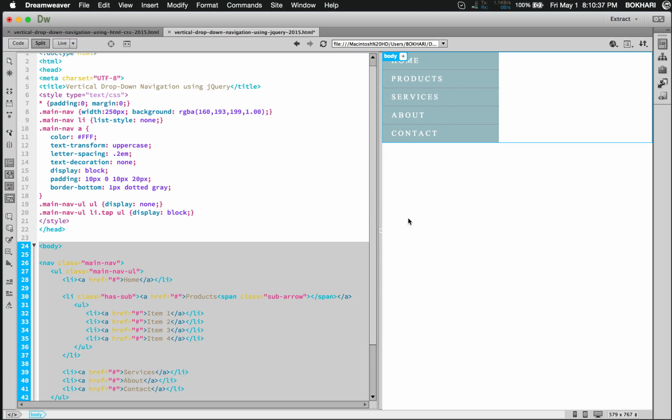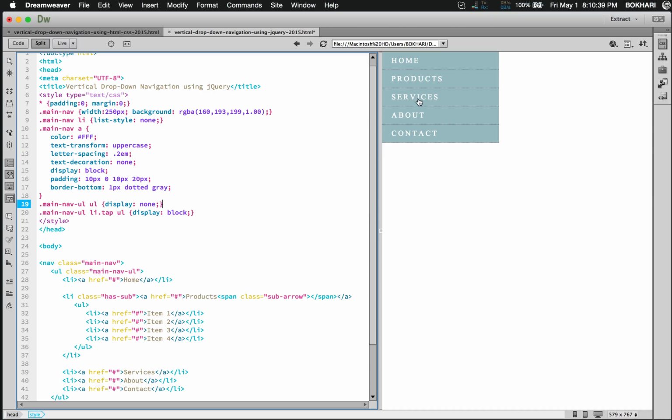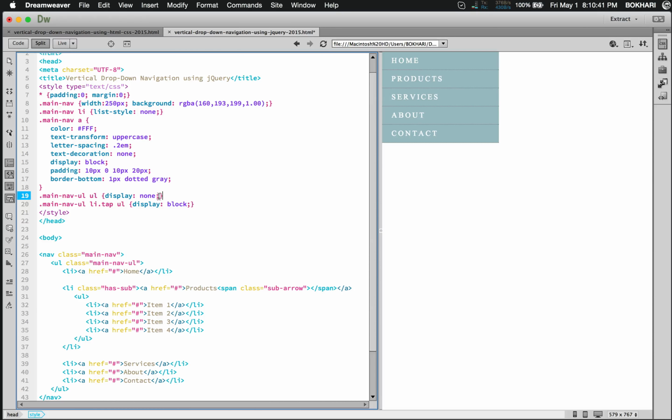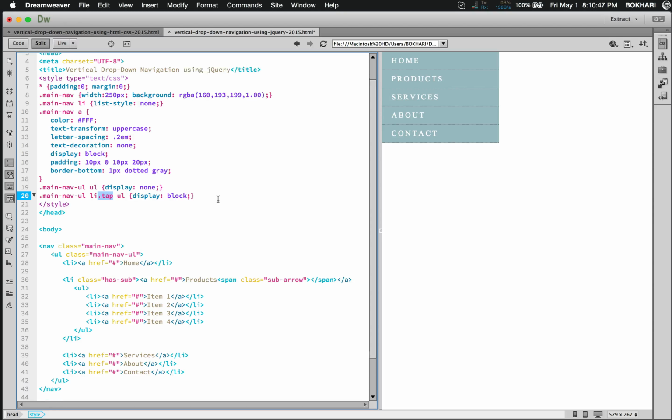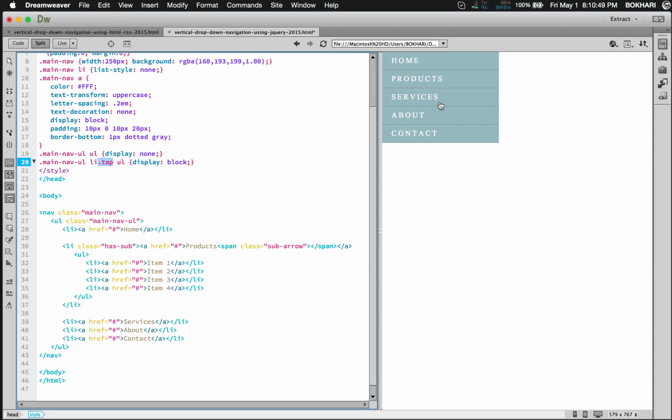Okay, so let's complete the styling. Then we'll figure it out. Yeah, this is the class. The tab class will come from the jQuery function.